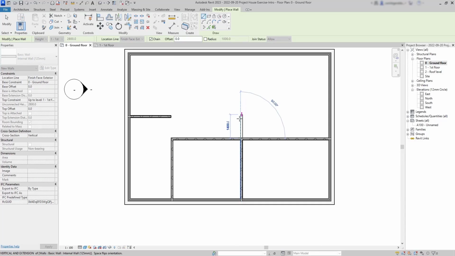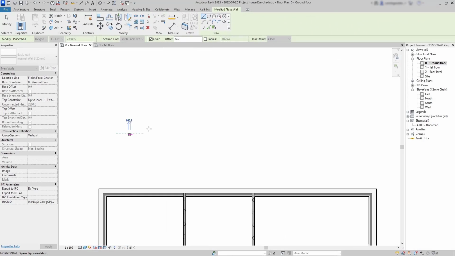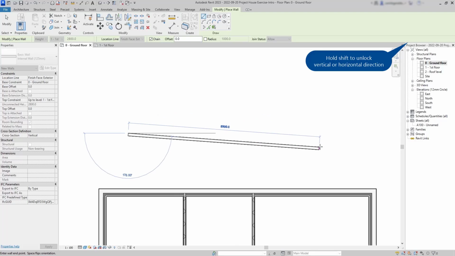And if I push and hold the shift button while drawing, I am locking the vertical direction so I can easily join it with the exterior wall. On the other hand, if my pointer is closer to the horizontal direction and I hold shift now, you can see this wall will be horizontal.